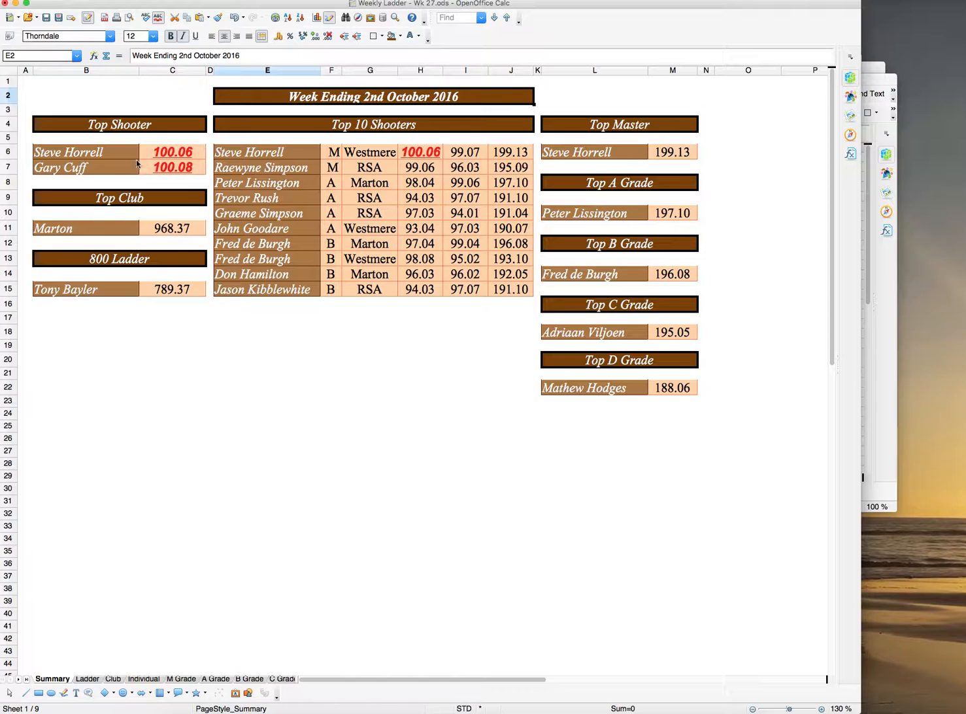So we've got, there was a manual entry from last week because we had two shooters that shot 100.8. So I had to enter them both, but this week we've only got the one in the hundreds, so I'll just delete that. So we end up with one top shooter. And then we've got our top club, which is Martin, top of the 800 ladder, Tony, and then our top shooters for each. Oh, that's right, because they were sorted correctly on those pages.